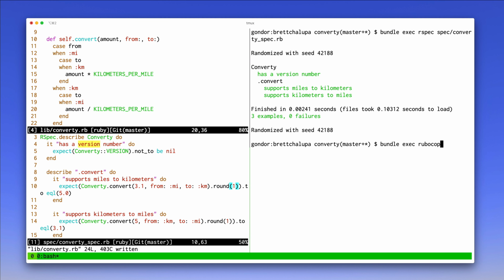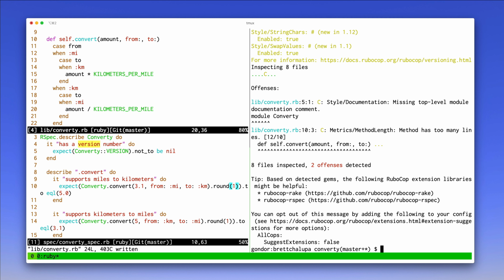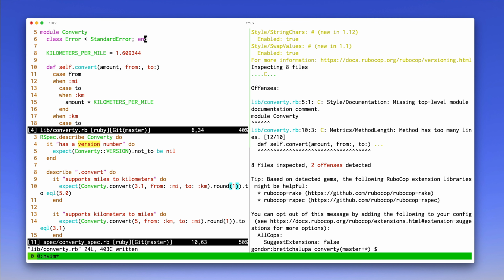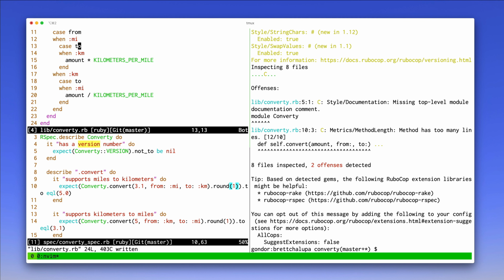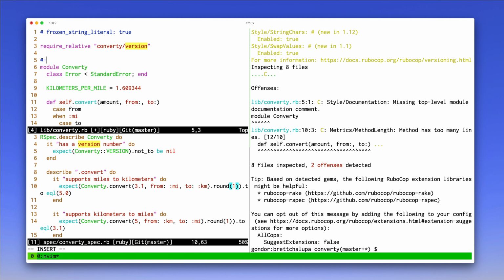Let's also run Rubocop just to see if it has any qualms with what we're doing. It sure does. Method has too many lines, missing top-level module documentation comment. Yeah, too many lines is interesting. We'll just call the Converty class easily convert amounts between different units. We'll give this method documentation too. Convert the specified amount in the from unit to the to unit.